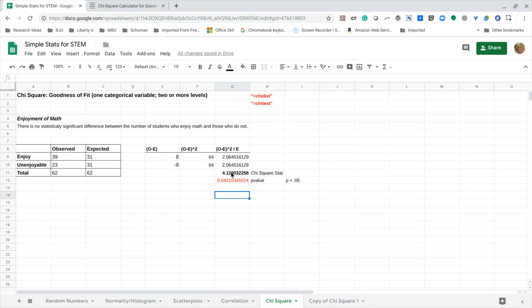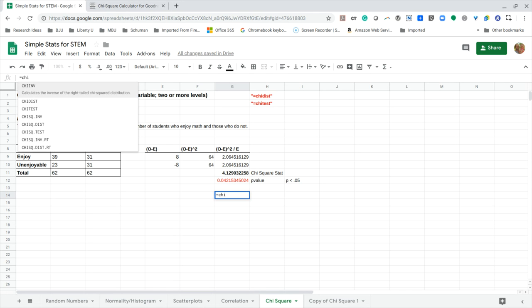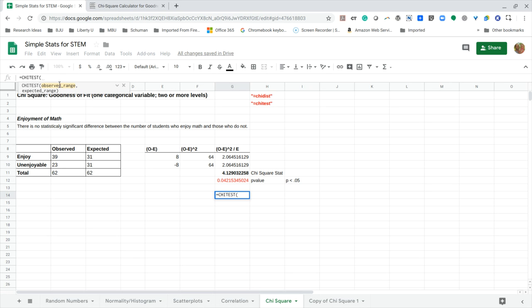Now, I need to find that, but this is just another way to do this if you want to do it quickly with another set of data. You can do equals, and I'll just do chi-test. And this will simply take the ranges of the observed data and the expected data, and it'll just give me the p-value.